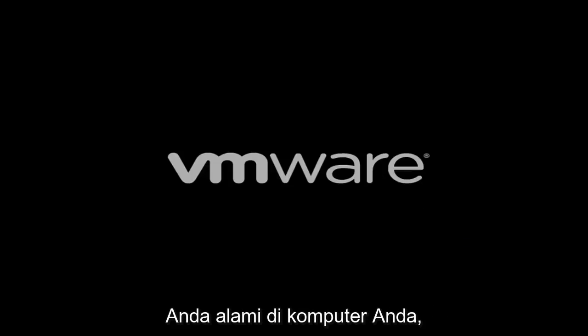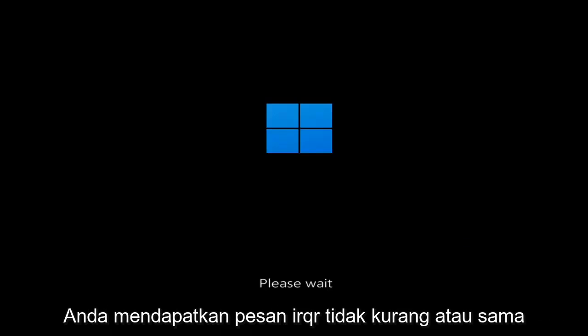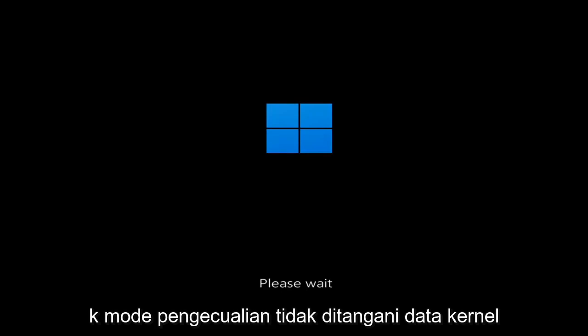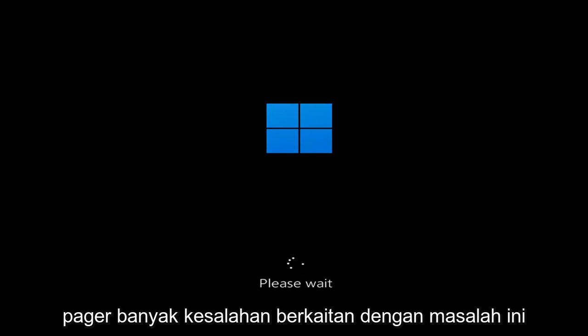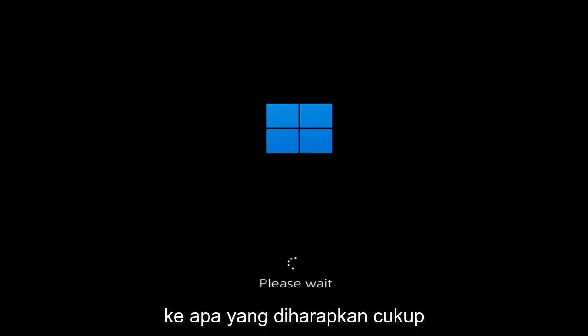In today's tutorial, I'm going to show you guys how to go about resolving a Windows 11 blue screen error you're having on your computer. So whether you're performing updates, or you're getting an IRQL not less or equal message, KMODE exception not handled, or kernel data inpage error, a lot of errors pertain to this problem, and we're going to jump into what should hopefully be a pretty straightforward process, guys. We're going to jump right into it.